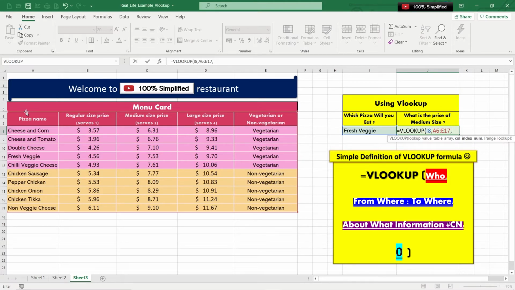Now let's go back to our table. This is our table array. Let's search for the column medium size price. So this is the column. So we have this first column, second column, third column, this one. So column number 3. Let's type 3 here because that's the column index number. Now we put a comma.